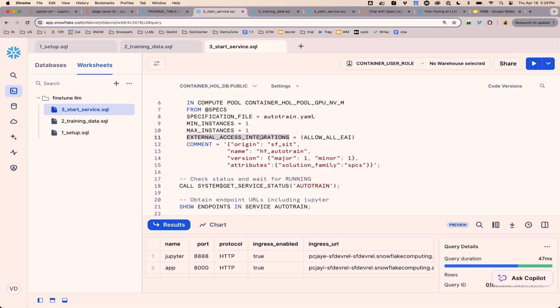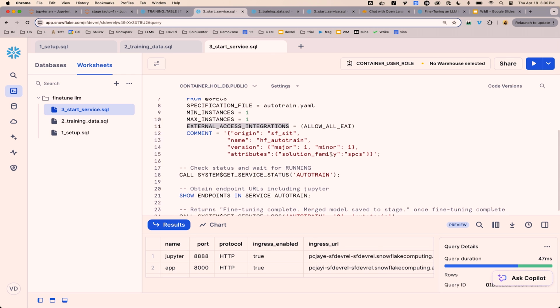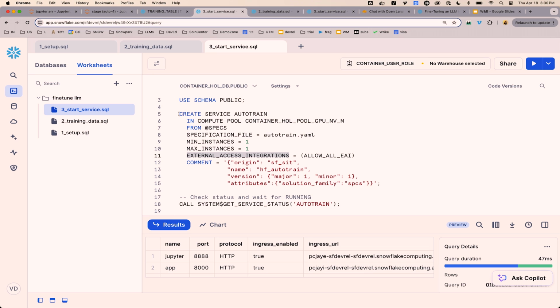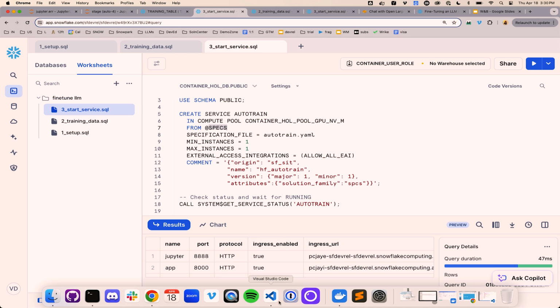I've already created an external access integration to access the Hugging Face's Llama 2 as well. And that's pretty much it. This line right here is what is creating this fine-tuning job for you in a Docker container, or in a Snowpark container within Snowflake. And now let's look at what this AutoTrain looks like and what are the specs that are even in there, right?